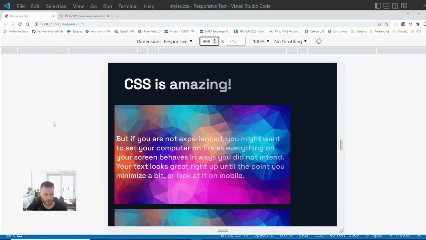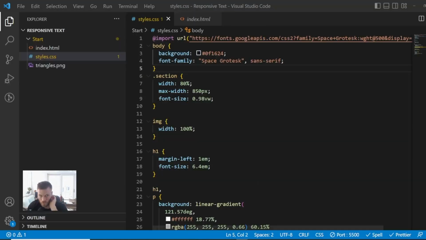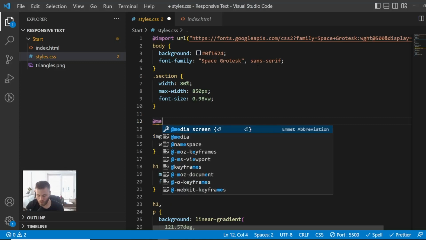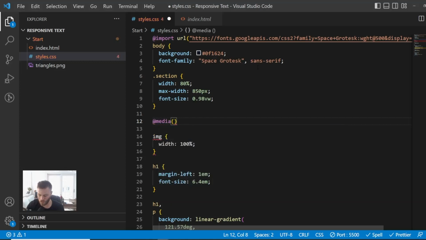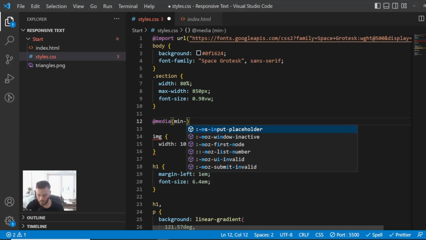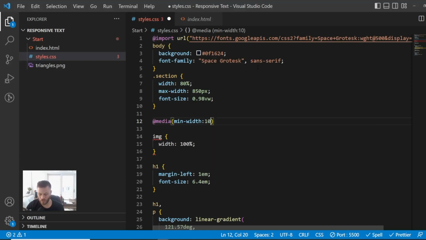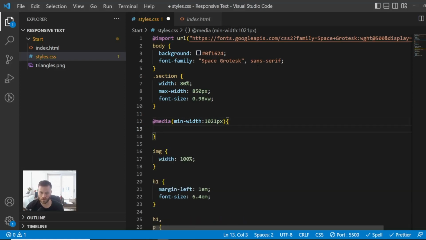So this is where we're going to add a media query, and we want to apply it to the section. Normally I would put this at the bottom of the code, but for the sake of this video, I'm going to put it right by the other. I'm going to do it on a min width of 1021 pixels. So there's my media query.